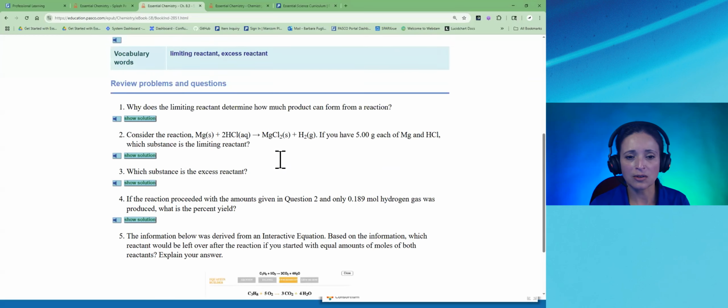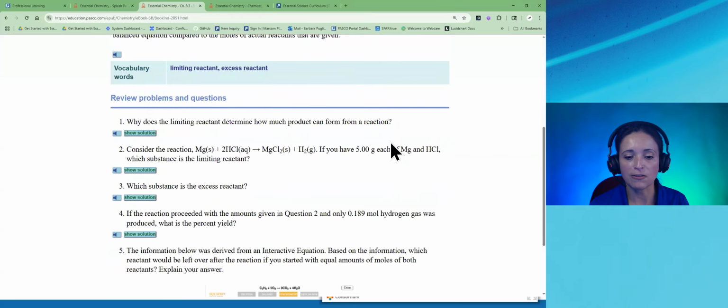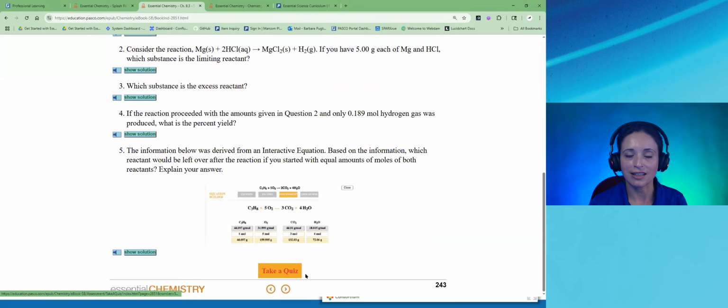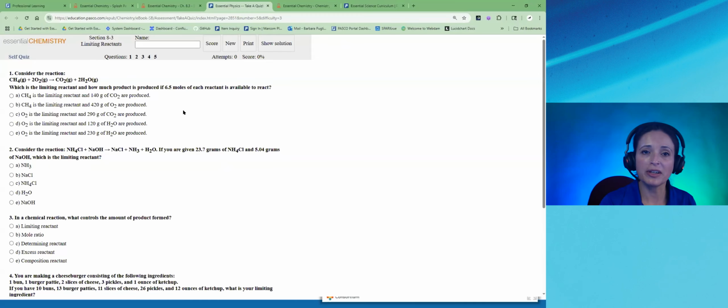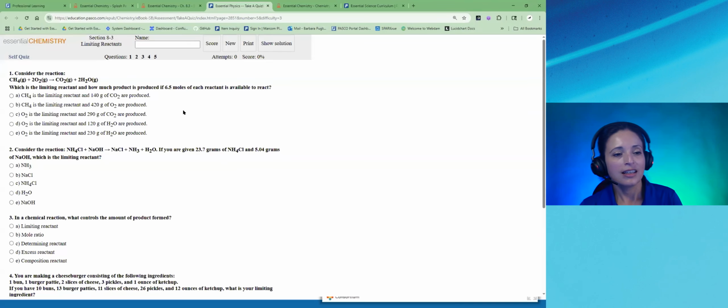So the take a quiz feature: here we are at the end of a section, section 3. At the very bottom of every section, there's a take a quiz button. When you click the take a quiz button, it brings up this quiz. Now, here is where I would assign homework.